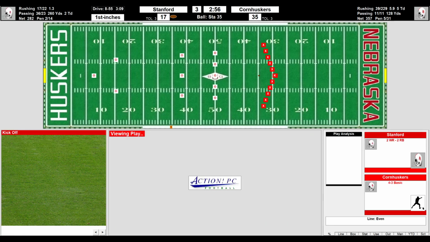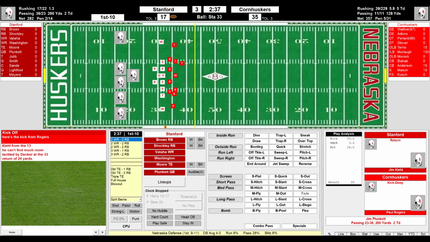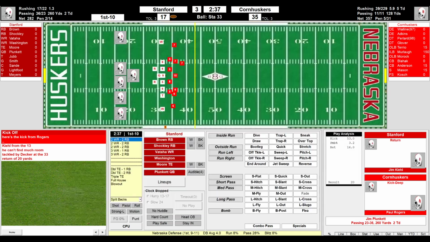Here's the kickoff. Back deep is Sanders. We need a big return. It's taken by the short man. Brought out past the 30 by Keel as he was tackled by Decker. That was a 20-yard return by Keel. So here comes Heisman Trophy winner Jim Plunkett. Plunkett so far has thrown for 260 yards and 2 TDs.